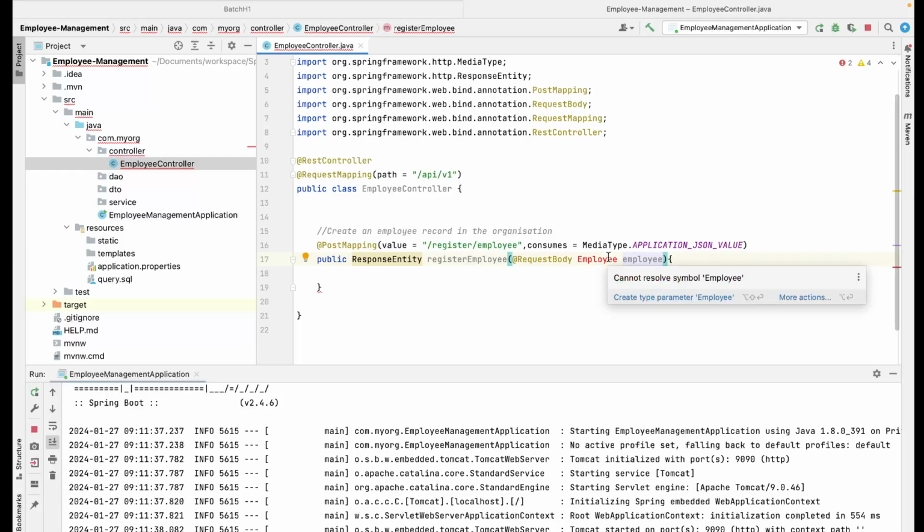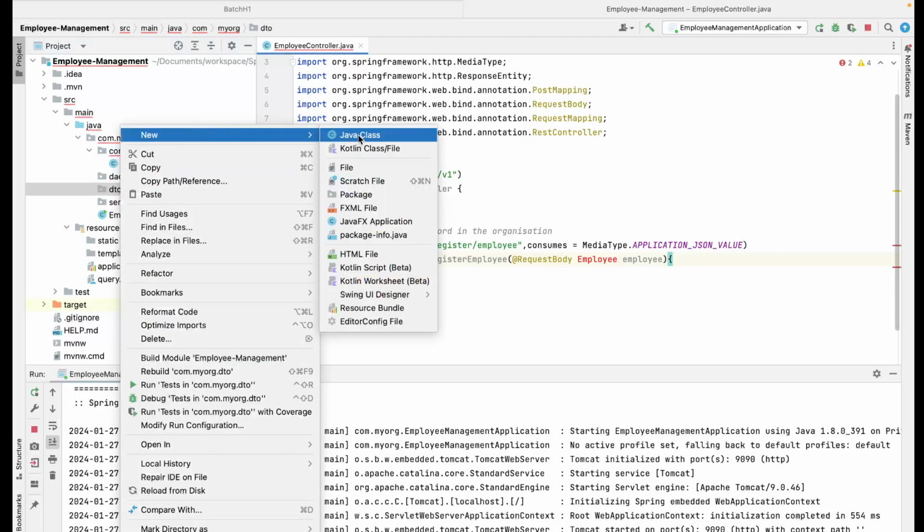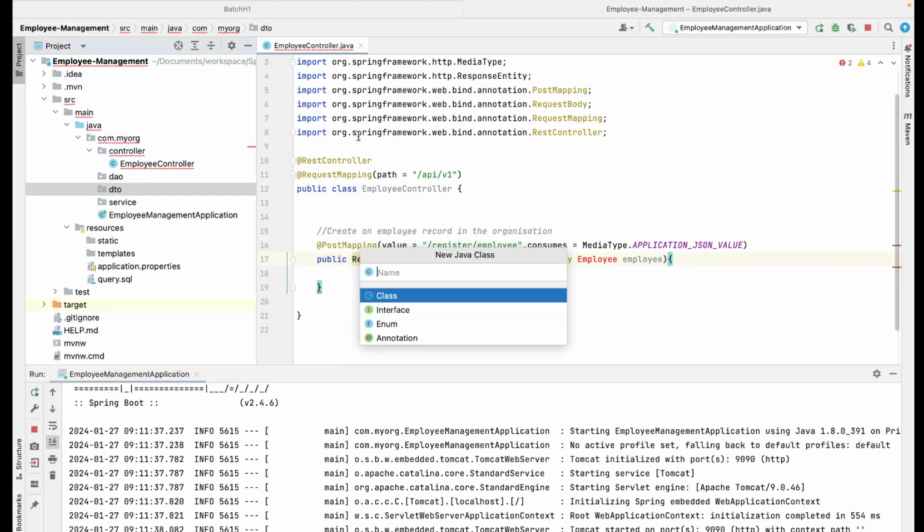Now our employee object itself does not exist, right? We have not created our employee object. That is why we started getting some error. This is a data transfer object which we have to send as part of our payload, but it is not existing as of now. So let's go ahead and try to create our employee class here, in this DTO.